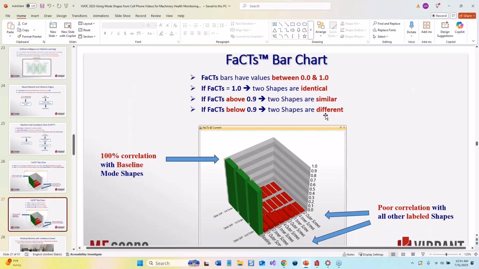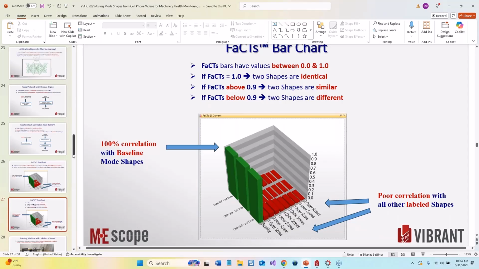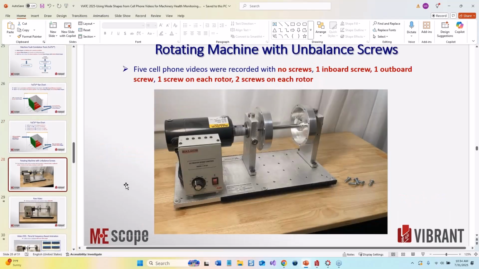FACS uses this correlation coefficient, and all the values are between 0 and 1. If the value is 1, that means they're identical shapes, numerically identical, magnitude and phase. I can change a little bit of the phase or the magnitude, and the value of FACS will be maybe 0.9, and if it's below that, then the shapes are different. So it's a very simple method that we use to compare two mode shapes.